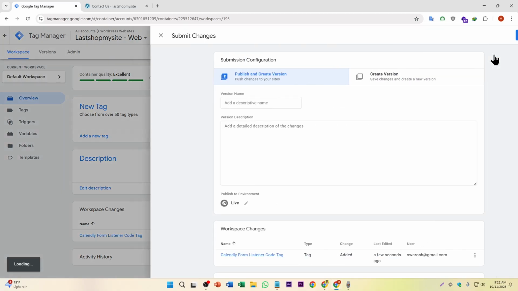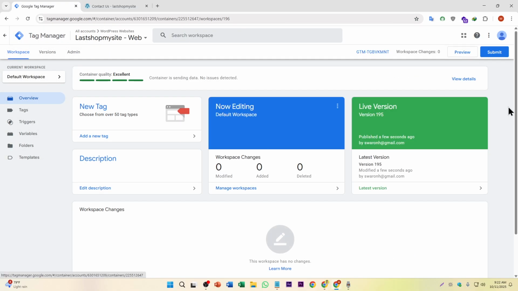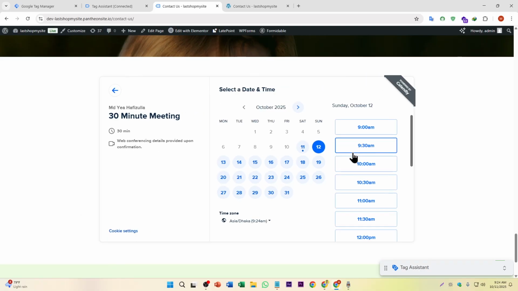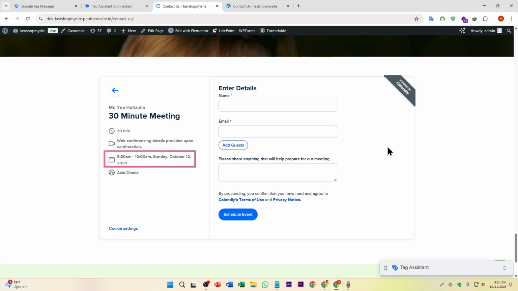Now we have to submit this. Then we have to preview and figure out the tracking method. So I'm clicking on preview. As you can see here, our form has been loaded. Now I have to select a date and time and submit this form so that I can figure out the tracking method. So I'm clicking here, selecting any date and time, and clicking next. As you can see, I have selected a date and a time on this form.